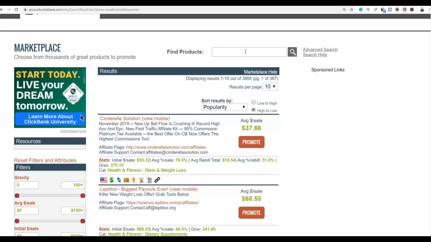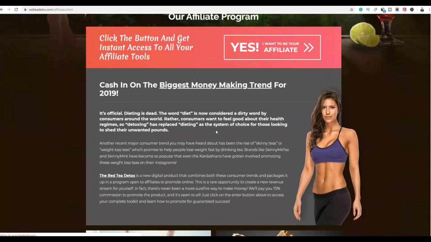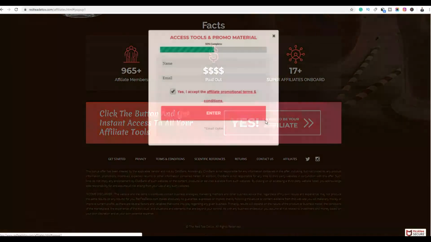Let me show you another one, for example, the Red Tea Detox. It's a product on Clickbank that has PDFs that you can just take and promote with this method I'm going to be showing you. If they don't have affiliate tools, I'm going to show you how to get these PDFs very easily. So go to affiliate tools for this product, for example, and go to the affiliate page.